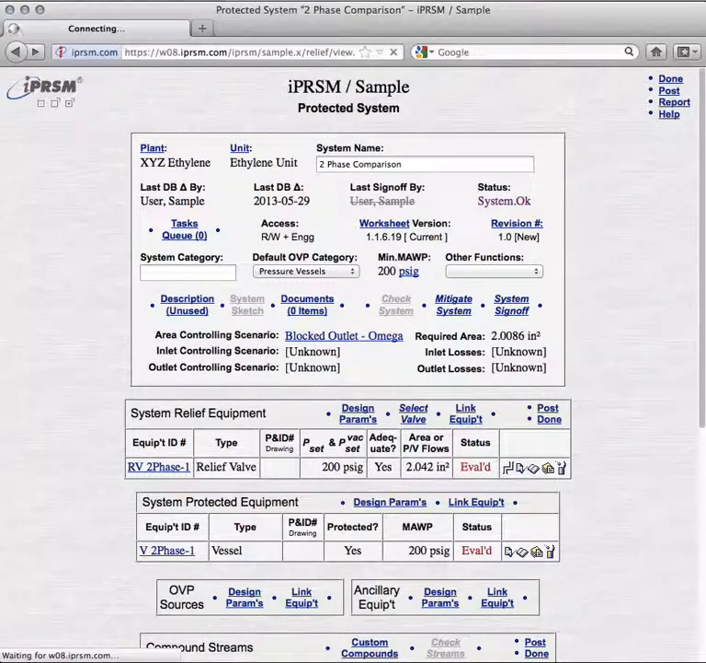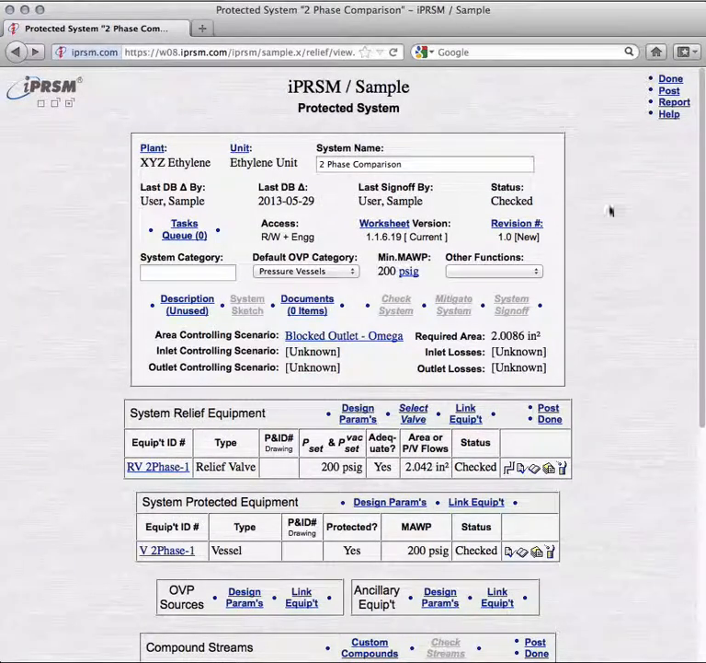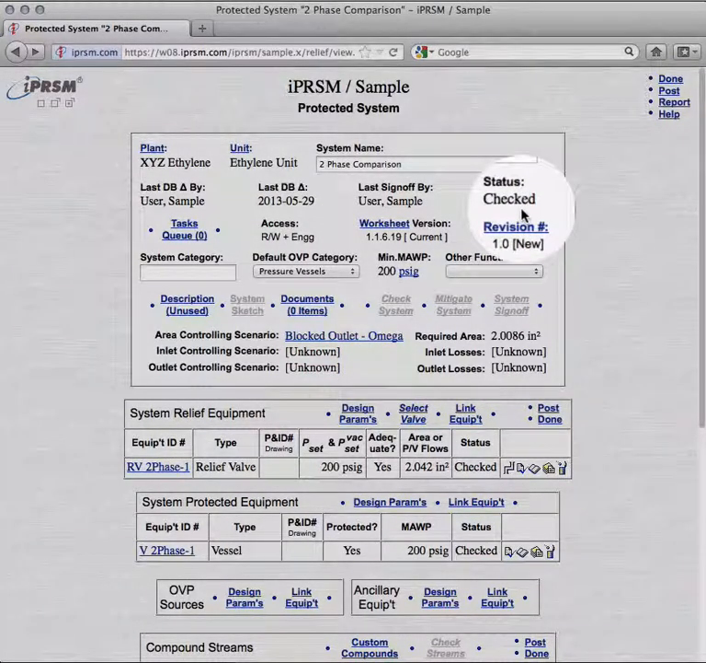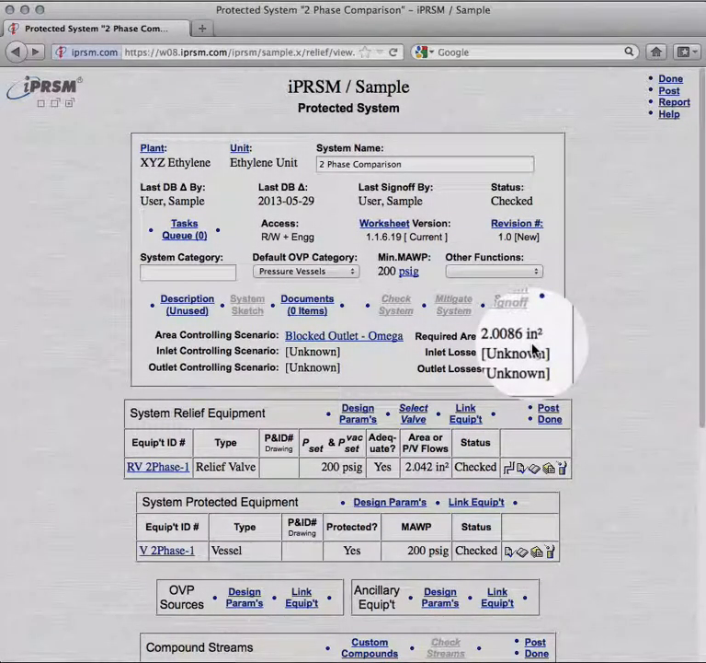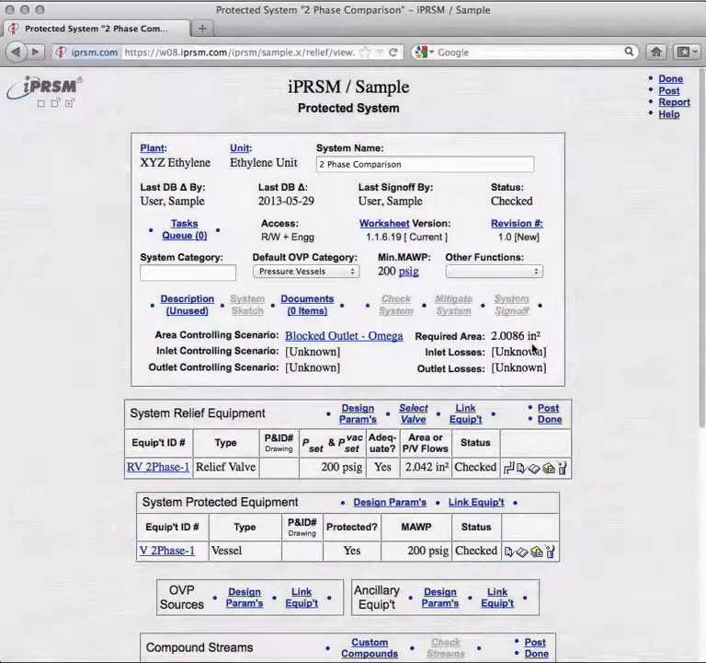The system impact analysis was correct. The new worksheet did not prevent a simple recheck. The required area for the controlling scenario remains unchanged, 2.0086 square inches. System protection remains adequate and in compliance.